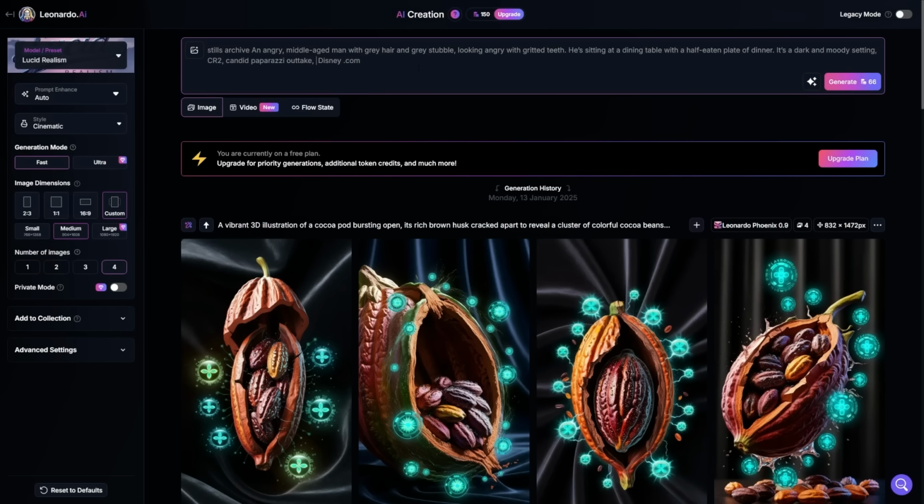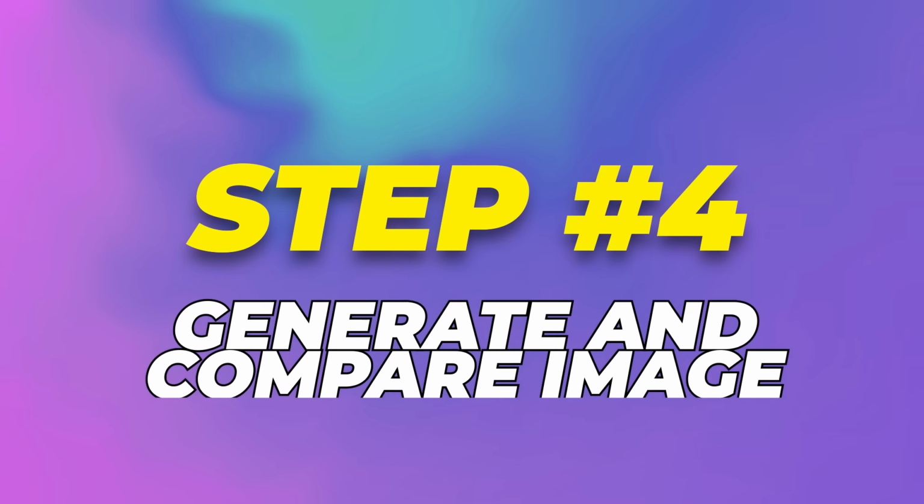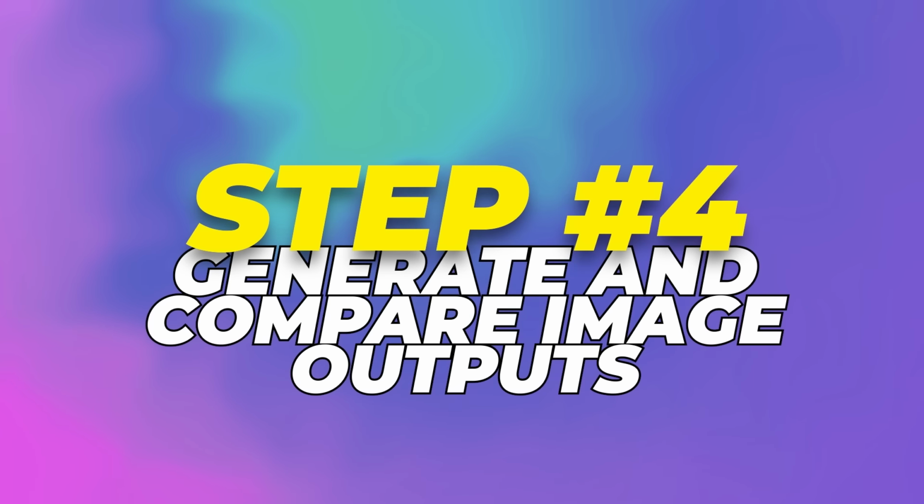If you want to go even deeper, you can add real lens types like 85mm f1.4 or 50mm prime lens, depending on how you want the shot to look. These little touches control the focus depth and overall style. And here's something important to do. Turn off the prompt enhancer. This makes sure that the model follows your prompt exactly as you wrote it, so there are no unexpected edits, no surprises.